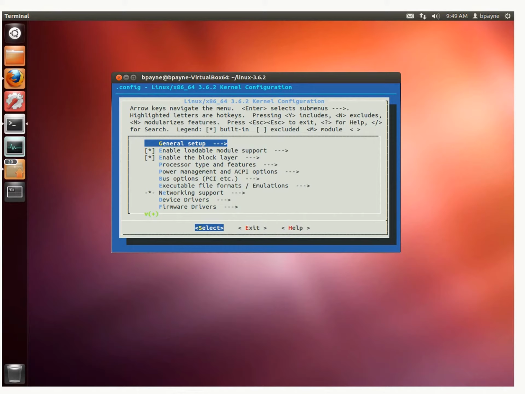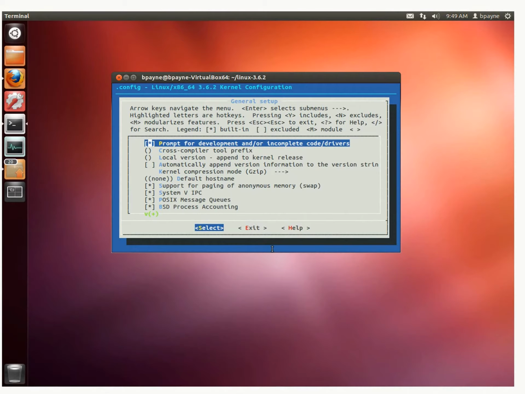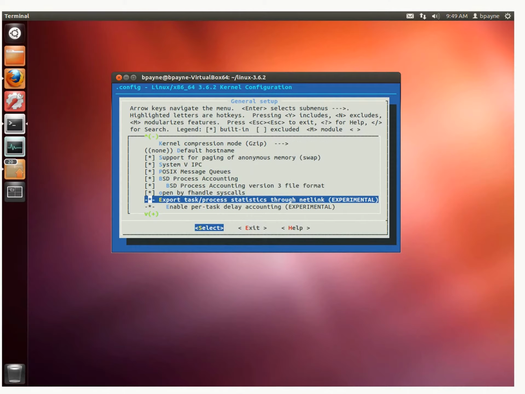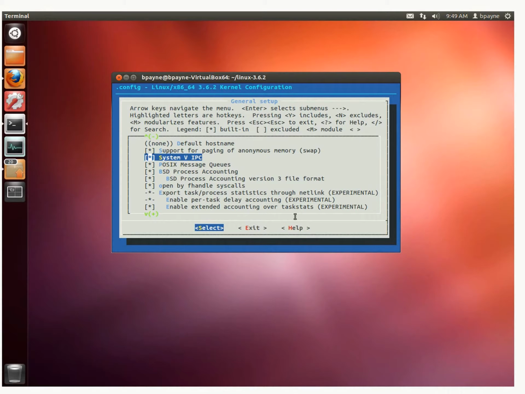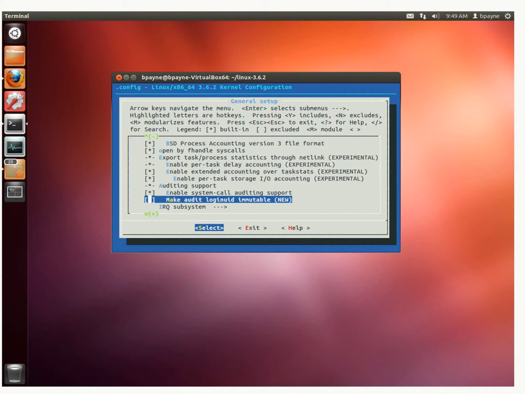Alright, so now these are the options that we have with the kernel that we just downloaded. To get started, General setup, we're just going to hit enter to select it. You'll see the select button here. So now we can select and deselect things. There's a lot of options here. For instance, maybe if I'm not interested in System V IPC, I can uncheck that by hitting the space bar. And so on. There's lots and lots of options here.